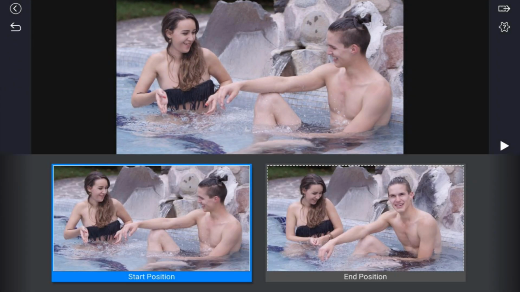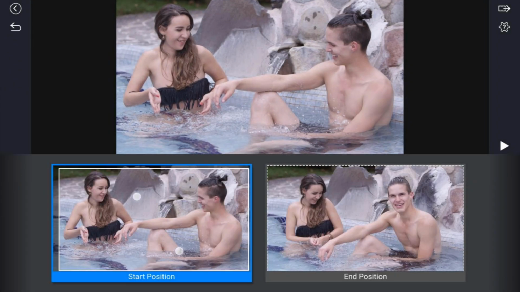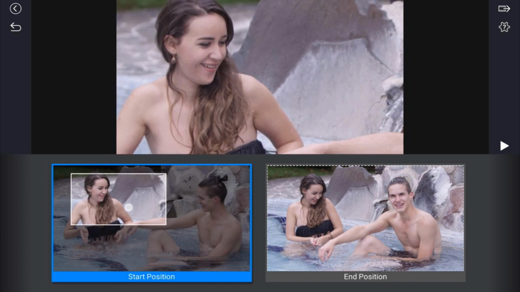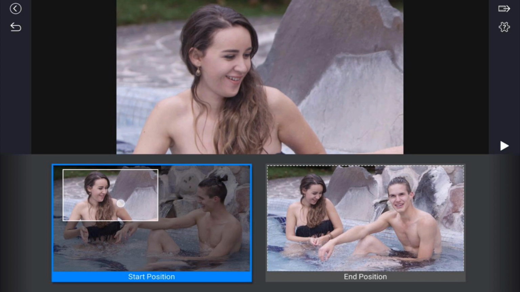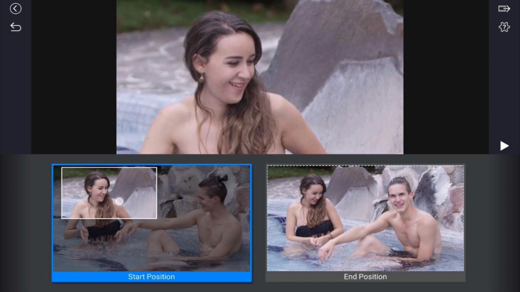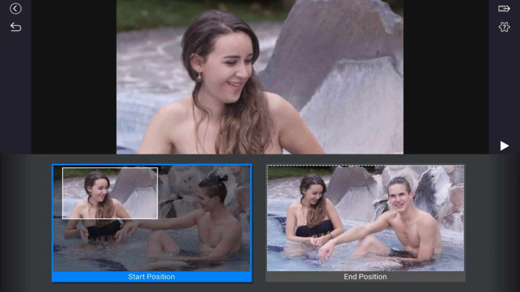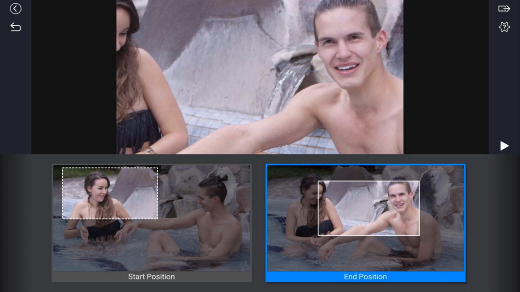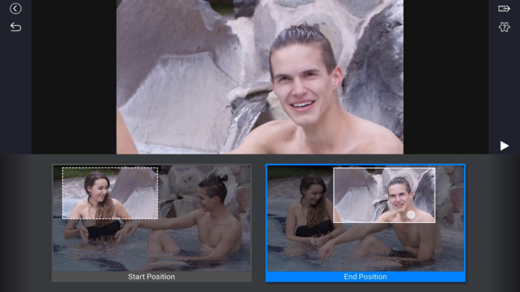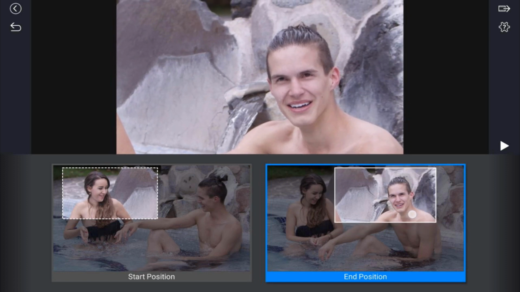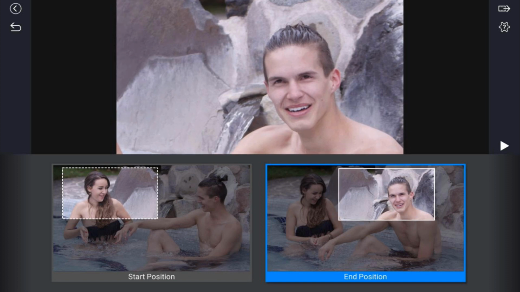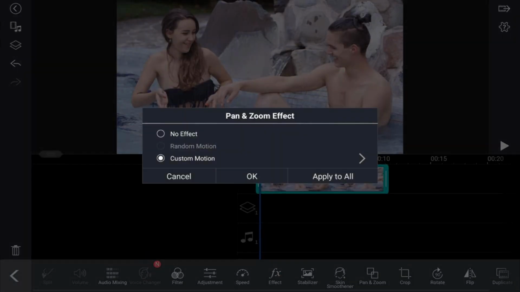First thing that you want to do is pinch in to bring it down to the size that you want. And you want to then hold your finger over the little box and move it to where you want it to be. And that's pretty good there. Then you want to tap on end position. And you want to pinch this one in as well. And you want to move the box over to the position where you want it to end up. And then when you're done, you want to go ahead and tap on back. And you want to tap on OK.